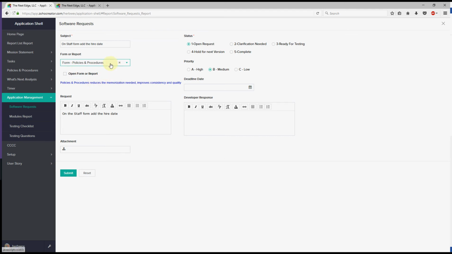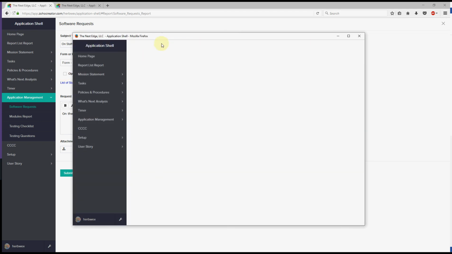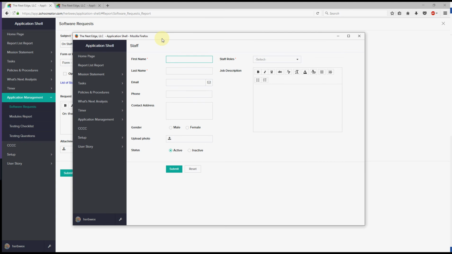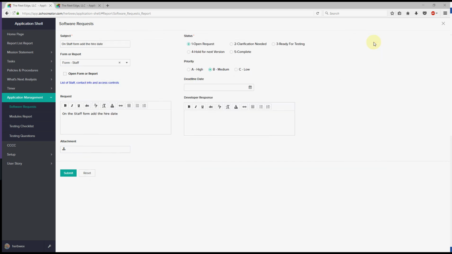And also, and let me go back to staff here. Also, we have a button here that will open up the form or the report. So once again, if we're writing a change request, well, we can make sure we're looking at the form and say, yes, okay, the hire date does not show. We really need that on this form. So we're working with the right thing. Let me close that. All right.